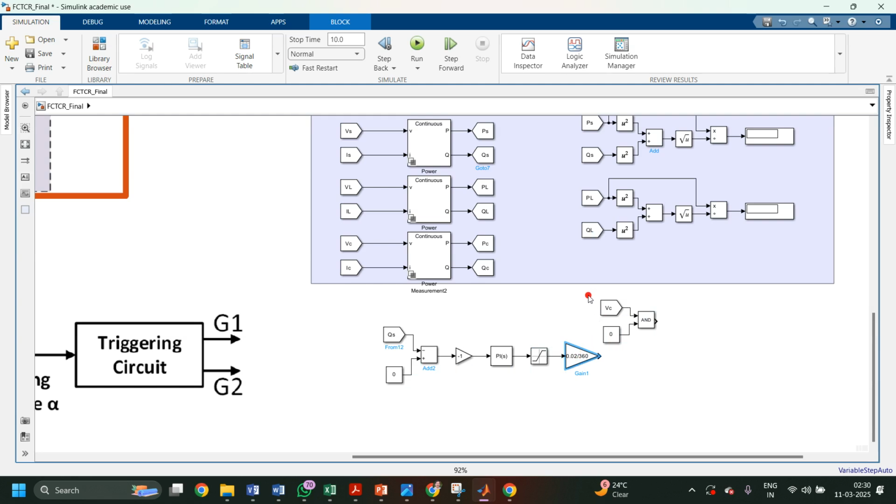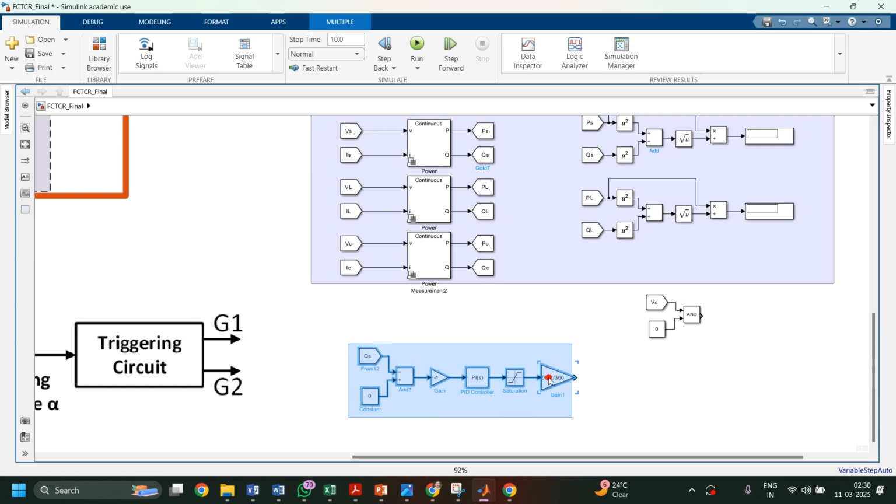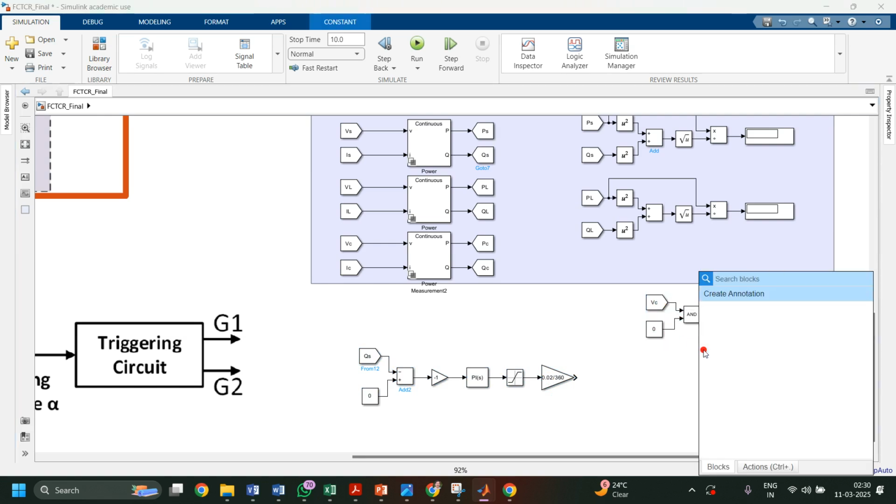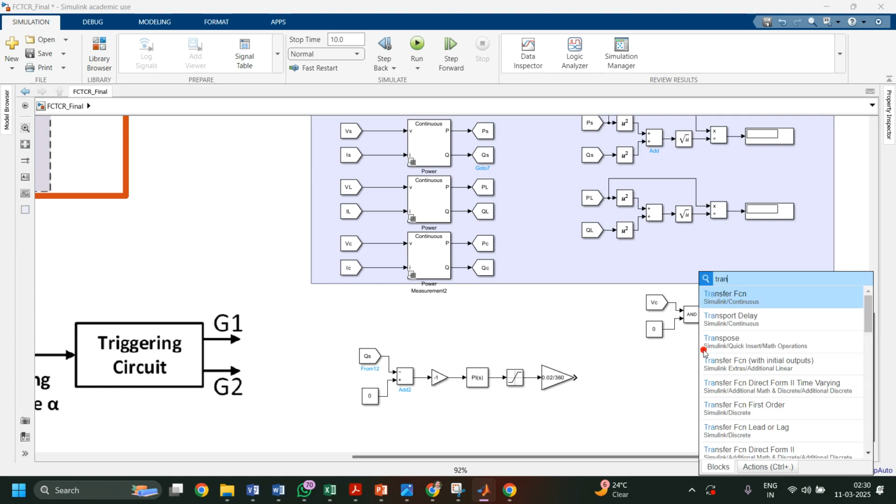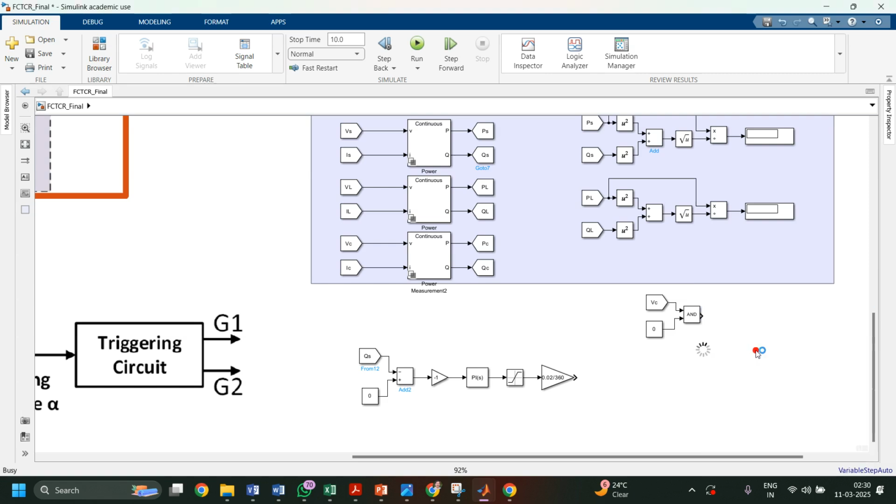Now this angle is converted into the time domain. As the angle is converted into the time domain, now I need this much phase shift in the square pulse that is generated here. So how can I generate the phase shift? Take a variable transport delay.